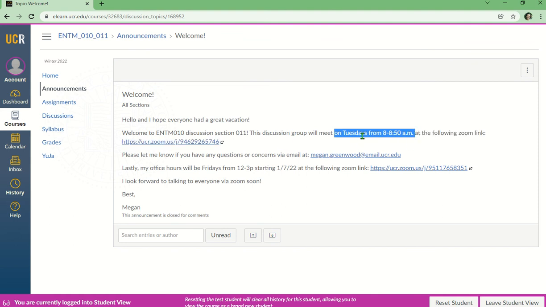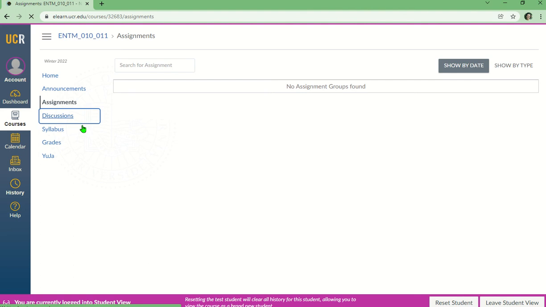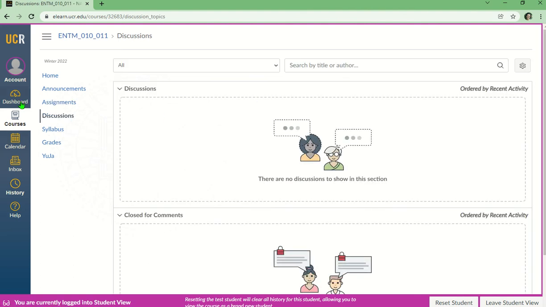For example, this one's Tuesdays from 8 to 8:50, has my information, so my email, and then my office hours, which will start on the 7th at this link from noon to 3 p.m. And then the assignments and discussion sections are currently empty, and we may be using these more if we don't go back to in-person, but we will keep you all updated on the status of that as we go on. And I will, of course, put an announcement in if there is something posted here.